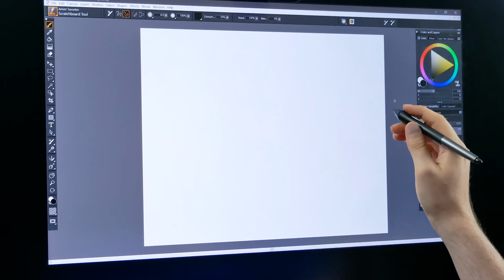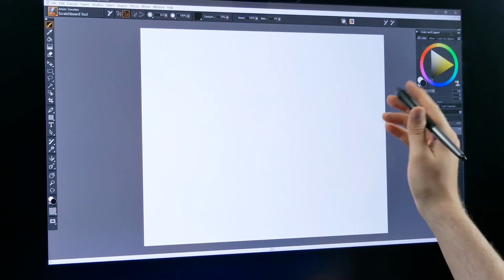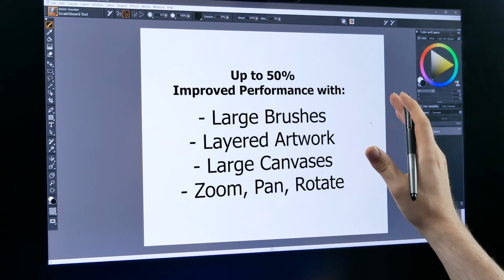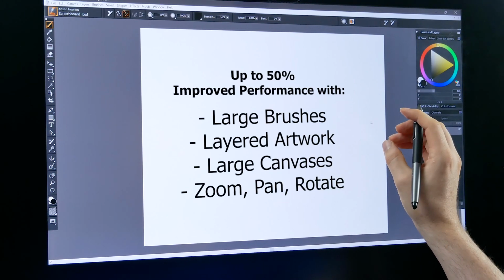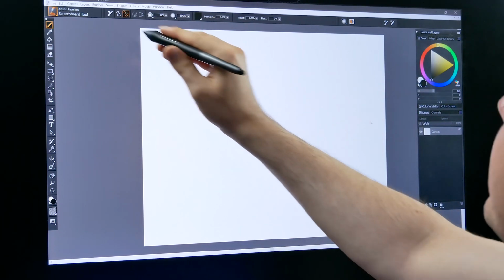But let's jump into something that is really going to impact your workflow, and that is the improvements to the performance. Corel Painter 2019 is faster with large brushes, documents with many layers, and large documents. There's also faster application performance overall. So let's go ahead and take a look at that.